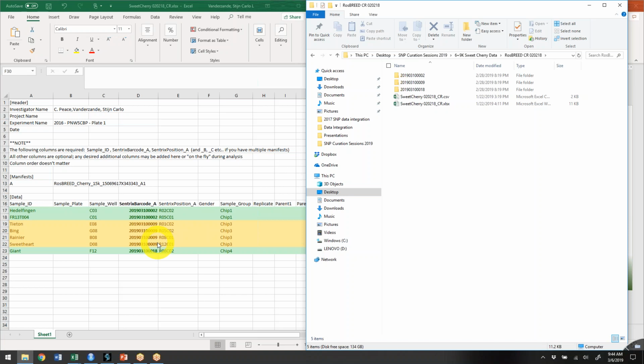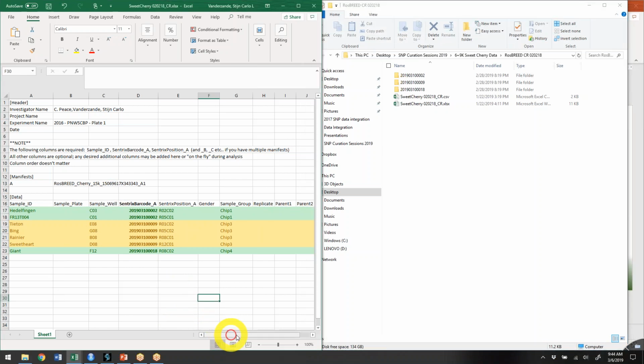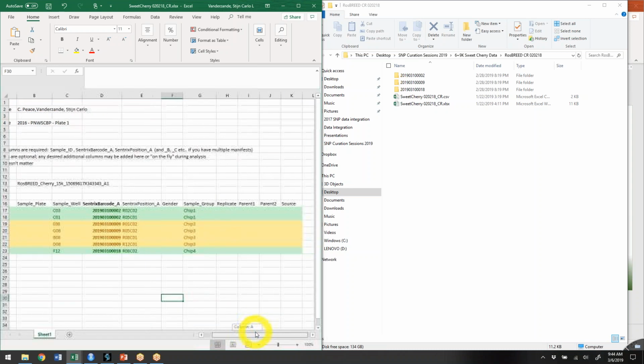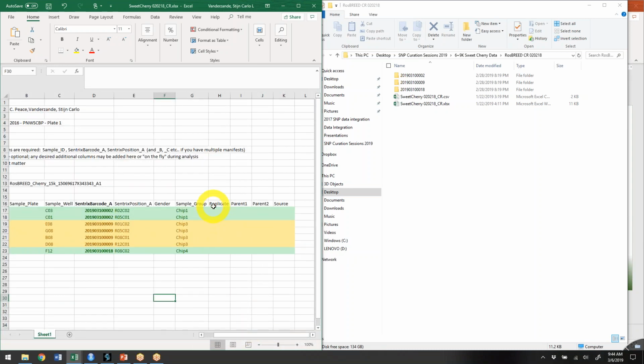Any other column is optional. For instance, we have a column here saying where the sample was located on our 96 well plate. It's also here, chip 1 to 4, so it's giving these arrays a different name. You can see that there's a column for replicates and parents.